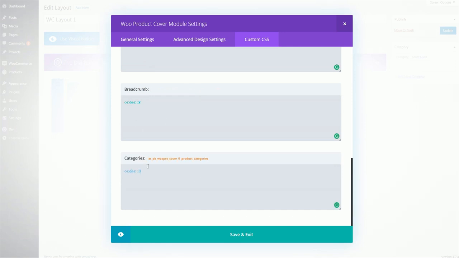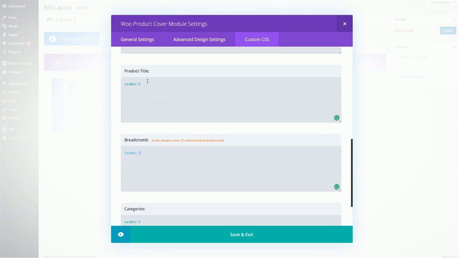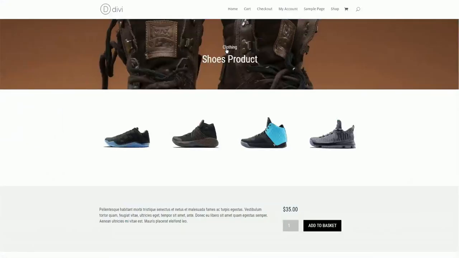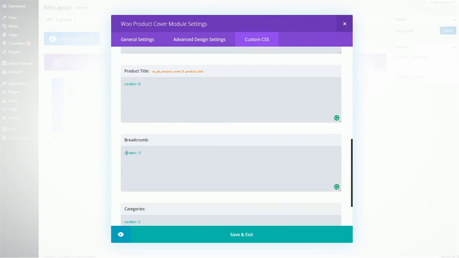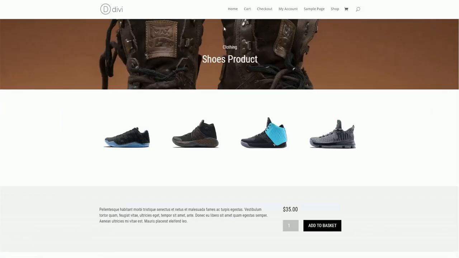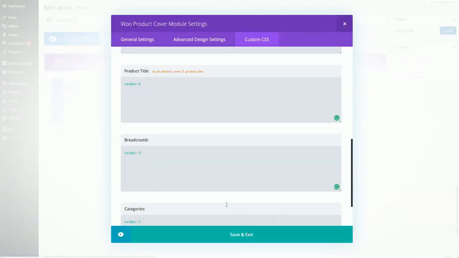Or you can, if you want the categories to be shown first, you can make it 1. If you want the breadcrumb to be the last one, you can make it 3. And you want the title to be number 2 in order, you can choose this 2. And as you can see, you know that here I'm using Flexbox, so you can use this CSS property order to rearrange them as you want.